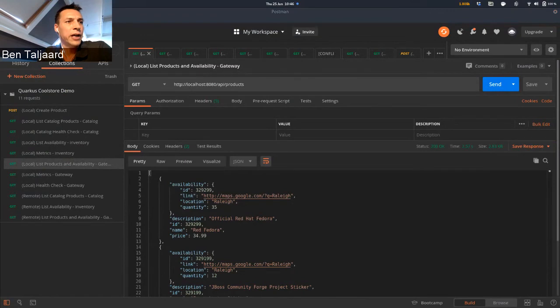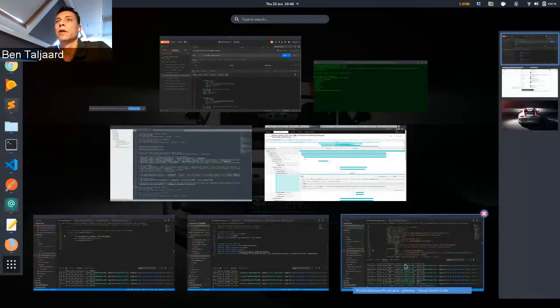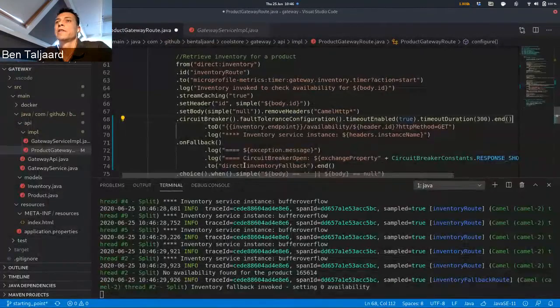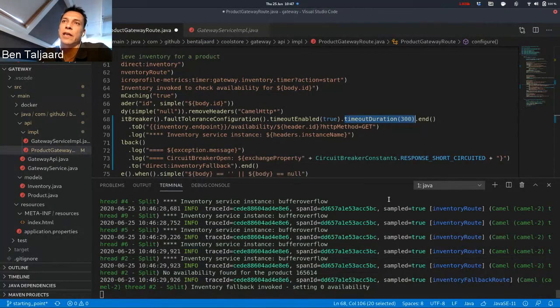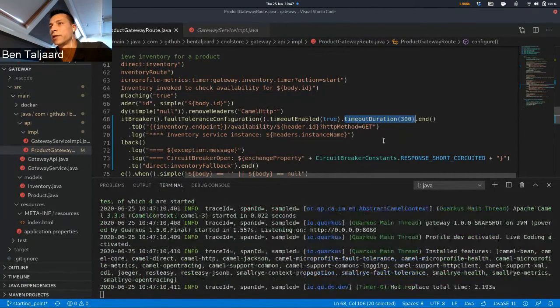Now, what our circuit breaker can do for us is we can now, in our gateway service, on our inventory, add some configuration where we say we enable our timeouts and we say, well, timeout after 300 milliseconds. Essentially what that would do is after that timeout period is reached, it will go and open the circuit breaker so that you can do your fallback.